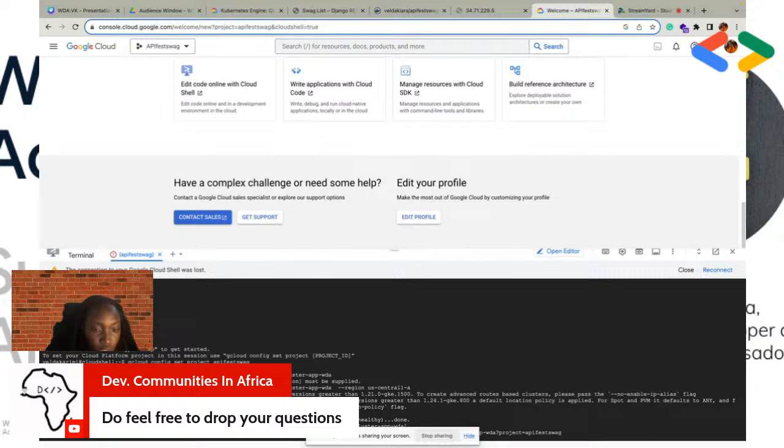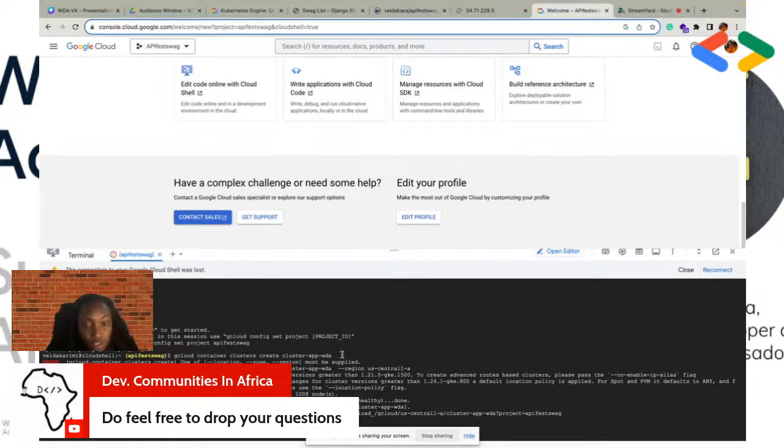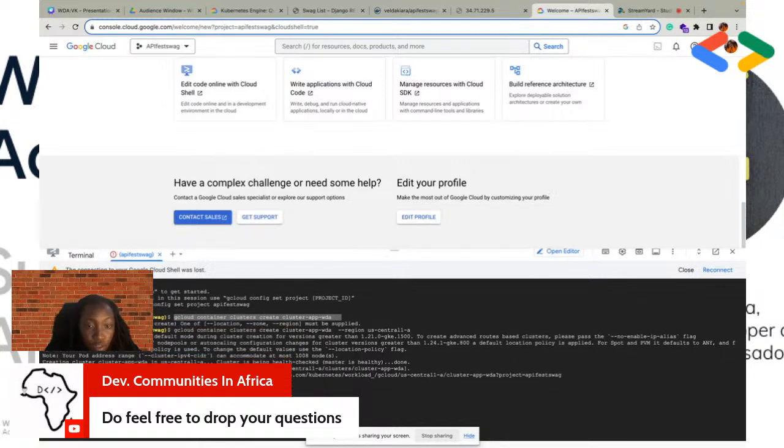host this particular service. So the first command is to create the cluster. That is after you've configured Google Cloud here on Shell to be set to the project ID. My project ID here is API first swag. And then here we have the Google Cloud container, which creates the cluster called cluster app WDA.